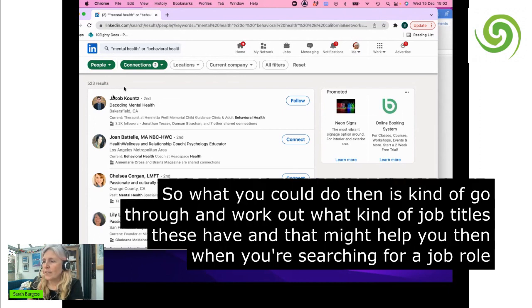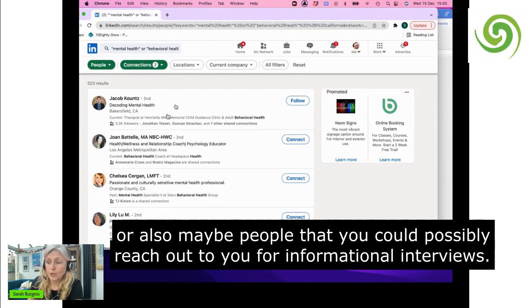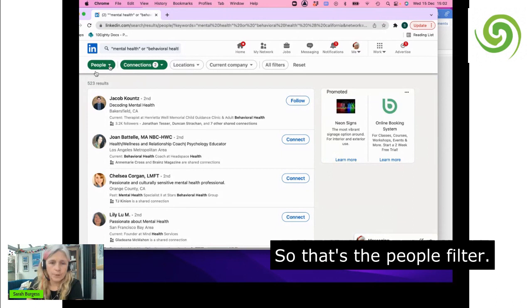So what you could do then is go through and work out what kind of job titles these have, and that might help you then when you're searching for a job role, or also maybe people that you could possibly reach out to for informational interviews. So that's the people filter.